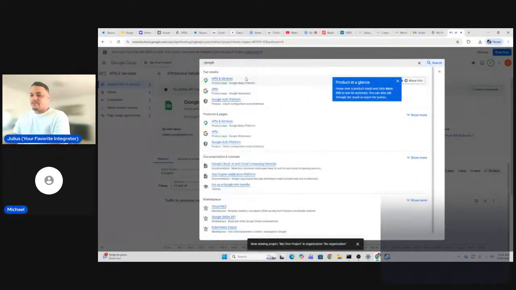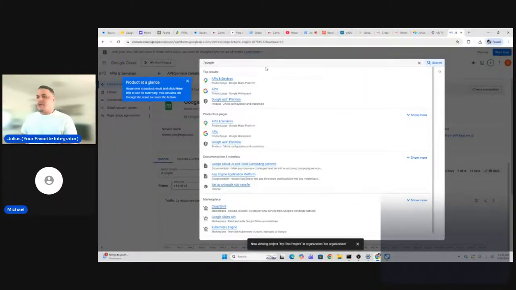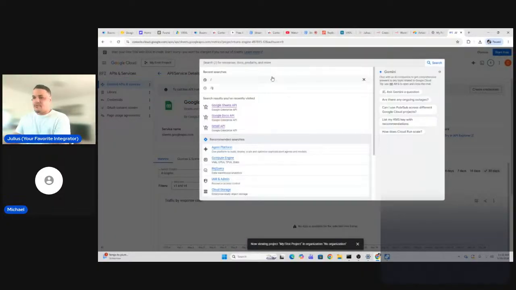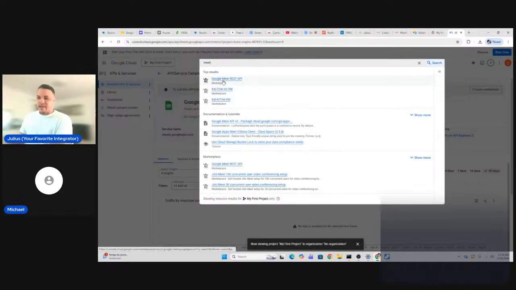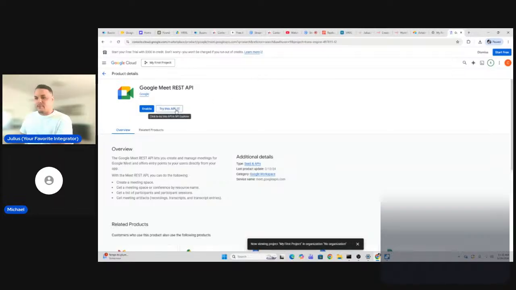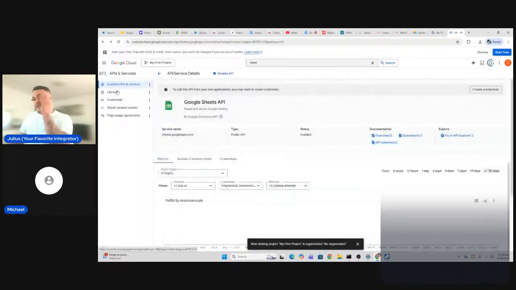So like Google Meets, Google Drive, Google Docs, Google Sheets, anything that you're going to use for Google, I pretty much searched it up and I enabled the API. Like right here, I'm doing Google Meets, right? All you do is you search it up, then you click enable. Okay, so now all these services are enabled.